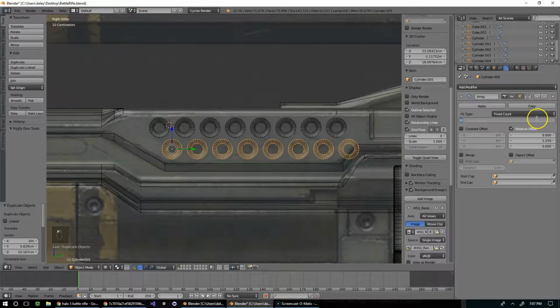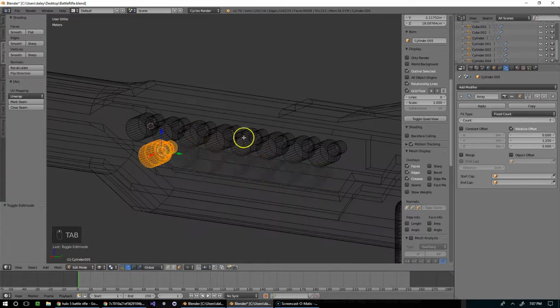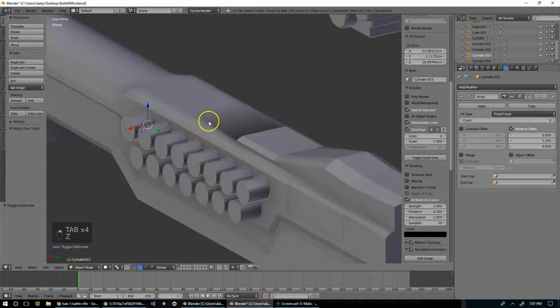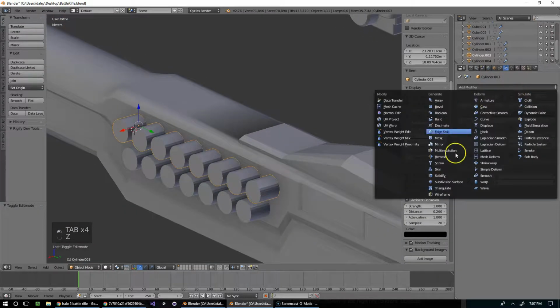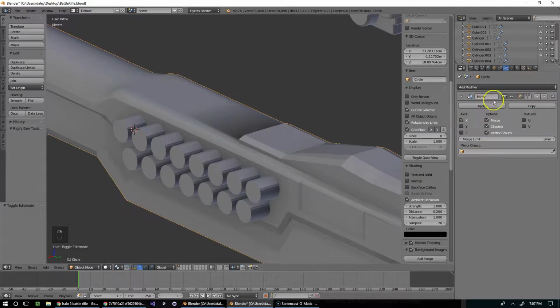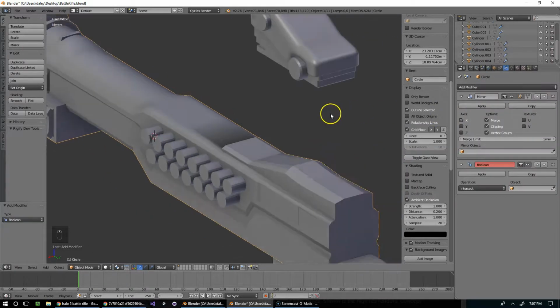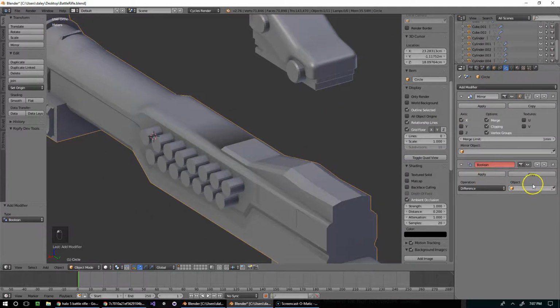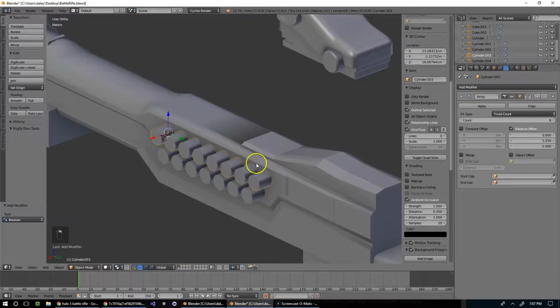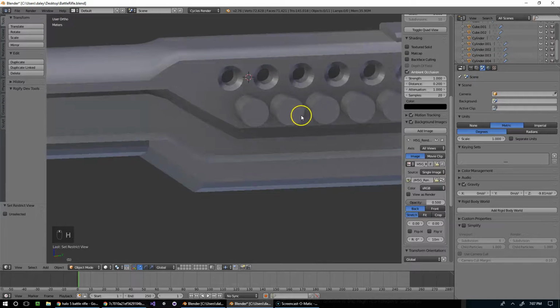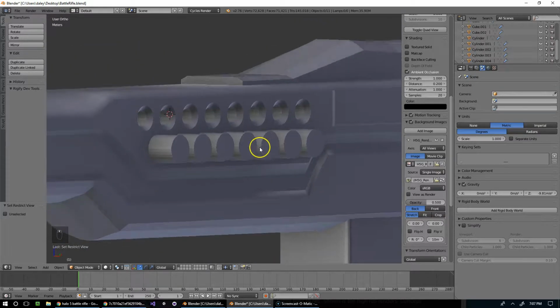And once again, we can position this and set it to 7. And add the Boolean modifier. We want to make sure we do it on the weapon. Take the difference with cylinder 03. Now if I hide cylinder 03, you can see we got our cutouts. And they look pretty good.